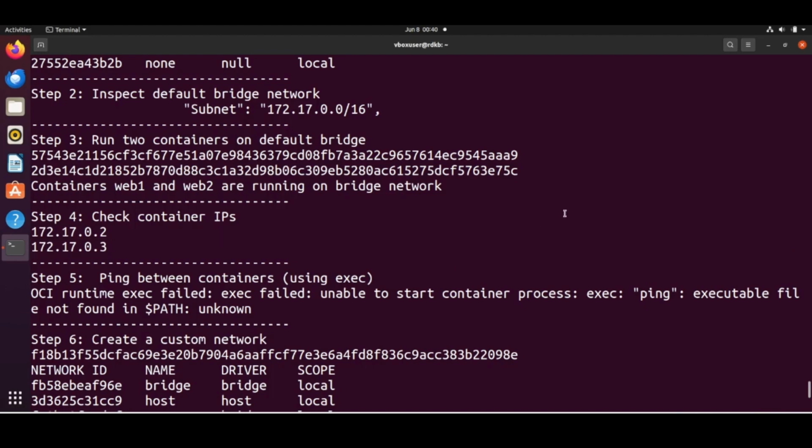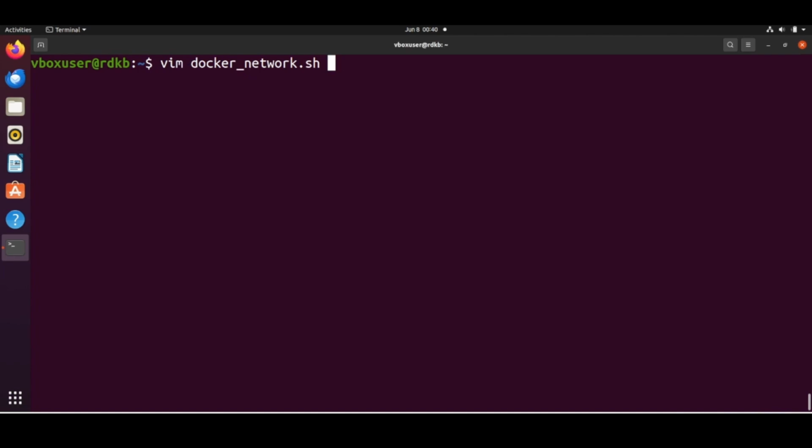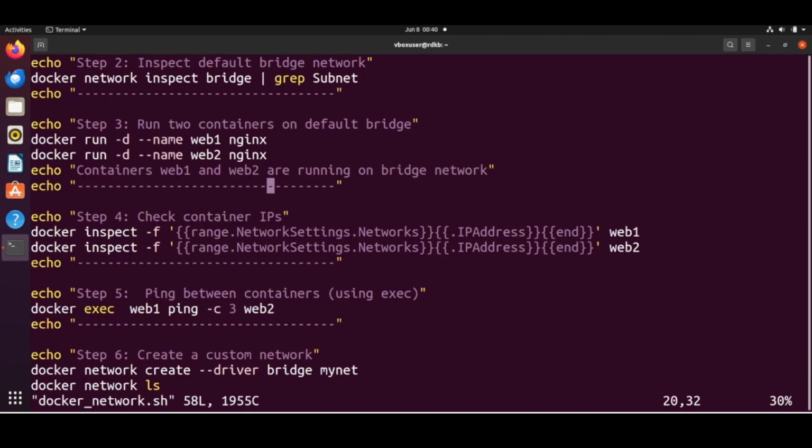So let's do one thing. Here, if you see, we are using docker exec web1 ping -c3 web2. In these containers, what we need to do is install the ping binary. For that, I will add a few more commands here. Docker exec -it web1, that is the name of the first container, and here I will do apt-get update.